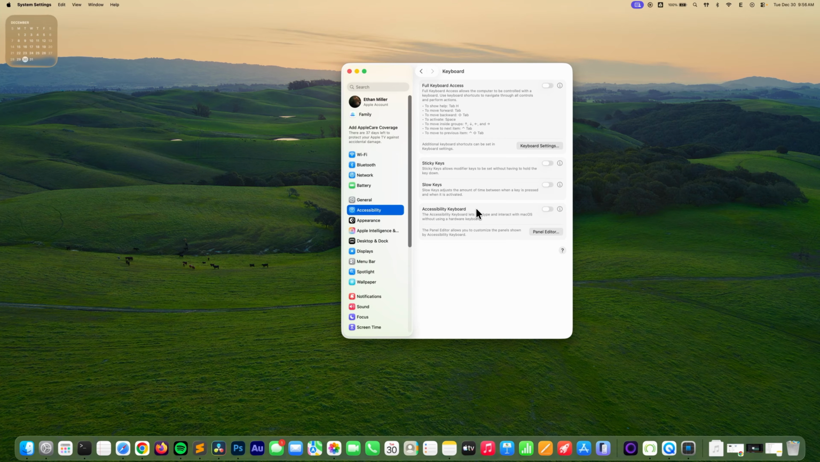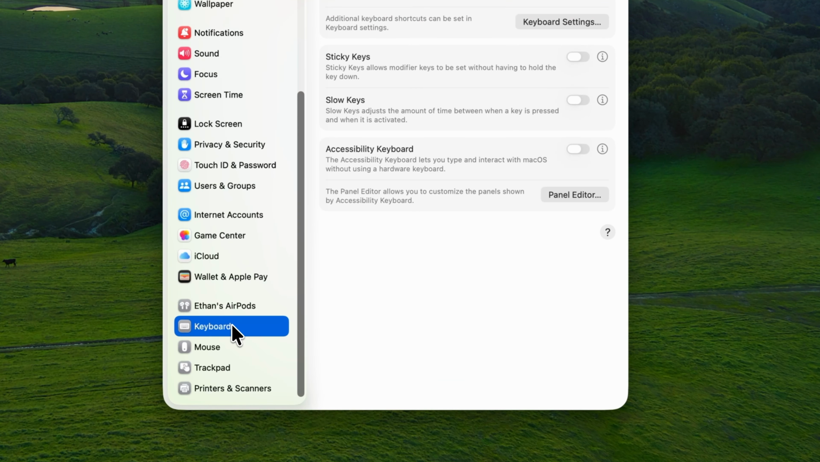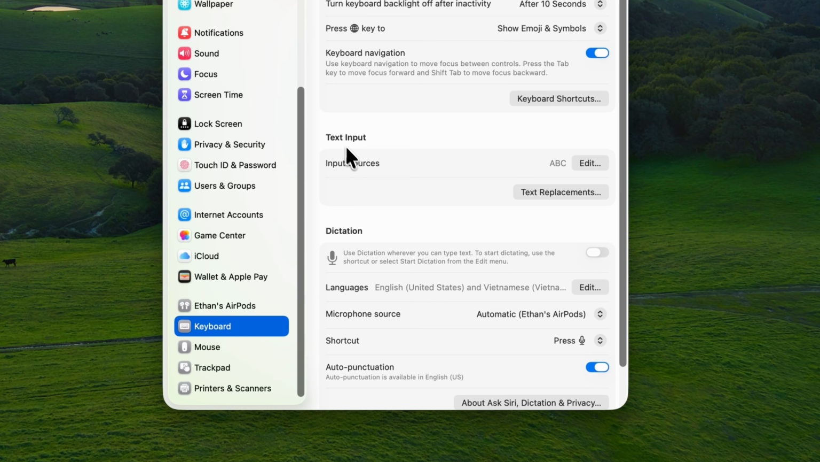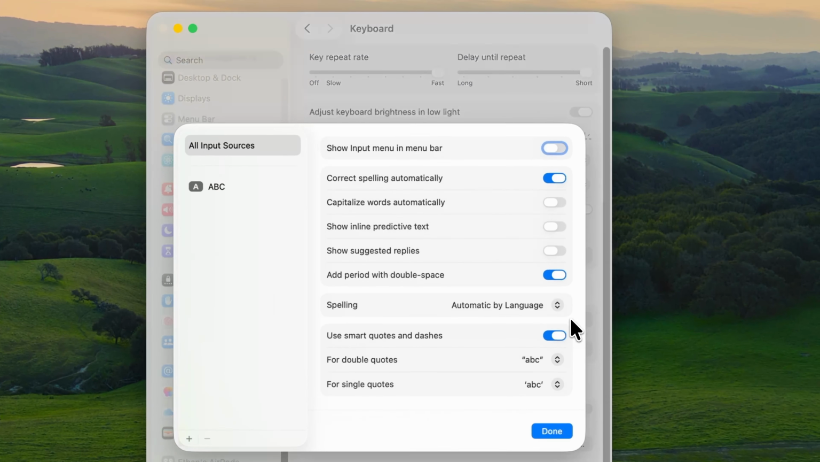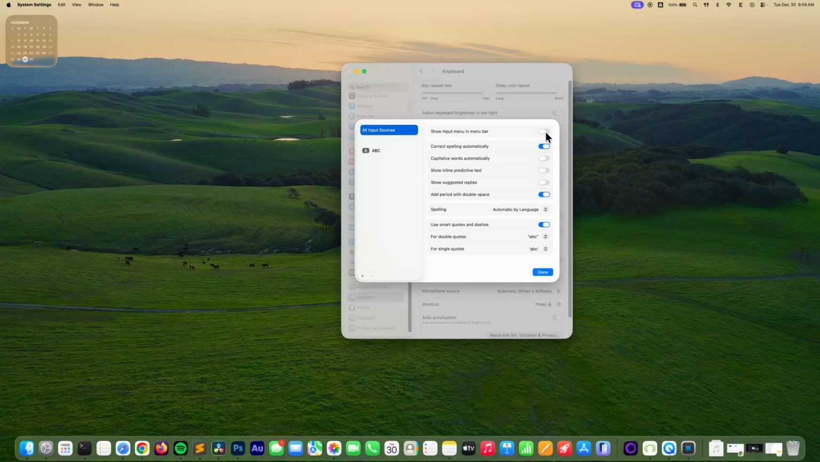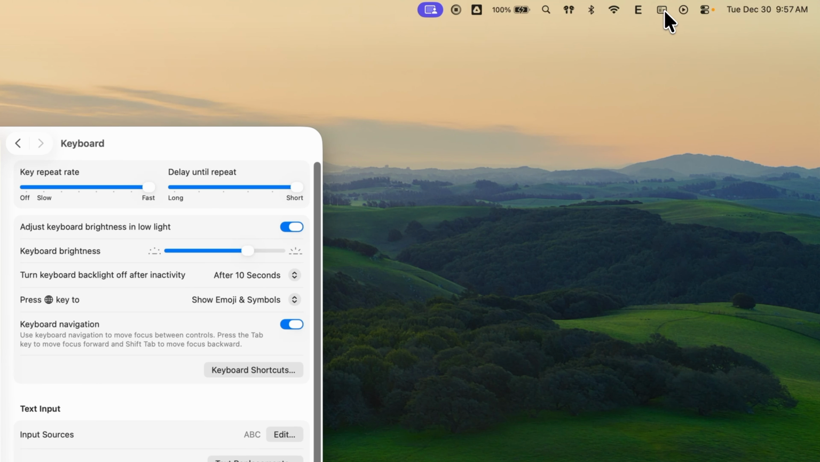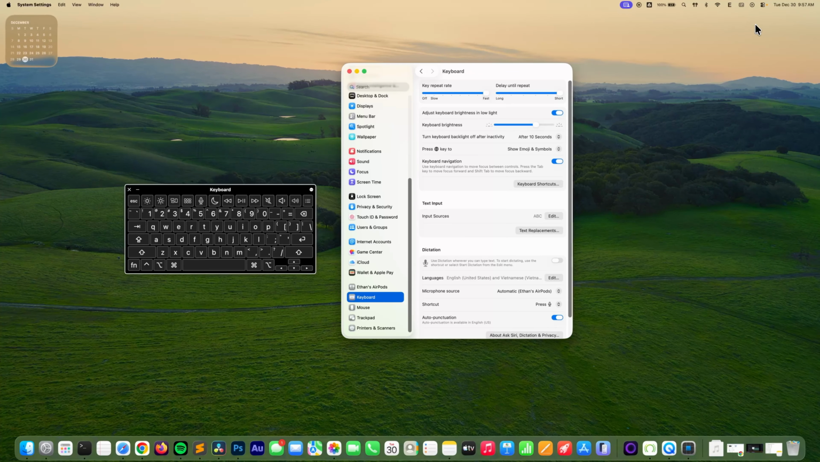Now, if you use this feature a lot, here's a faster way. Go to your keyboard settings. Under the Text Input section, click Edit. You'll see an option that says Show Input Menu in Menu Bar. Make sure that's turned on. Once that's on, you'll see a little icon up in your menu bar. Click that and select Show Keyboard Viewer. Just like that, the virtual keyboard appears.